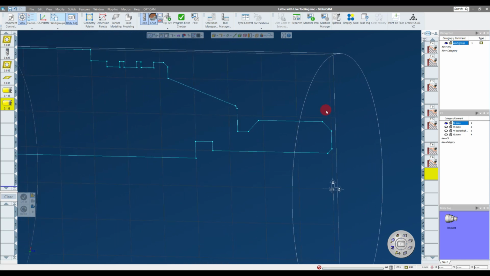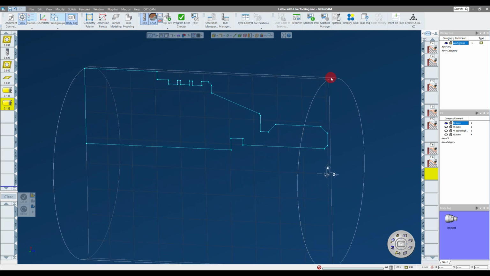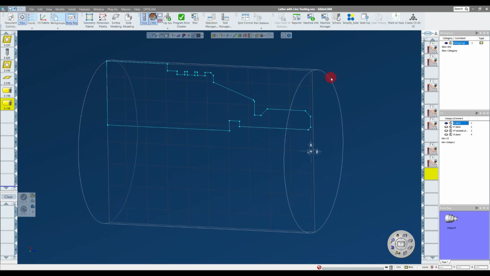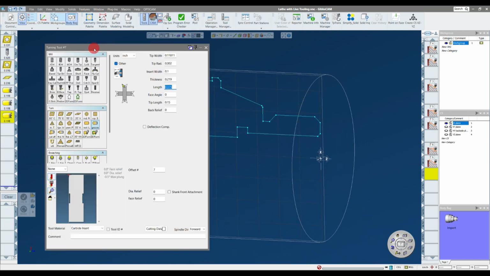Now the thread size that we're going to machine on this diameter here is 7/8-14. 7/8 major diameter, 14 pitch, 14 threads per inch. So we're going to go in here and create our threading insert.